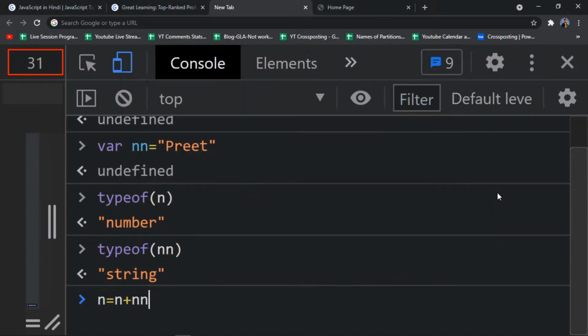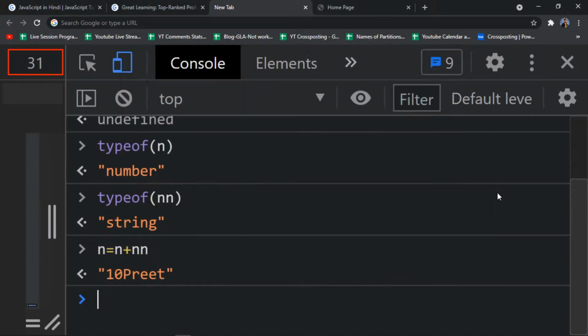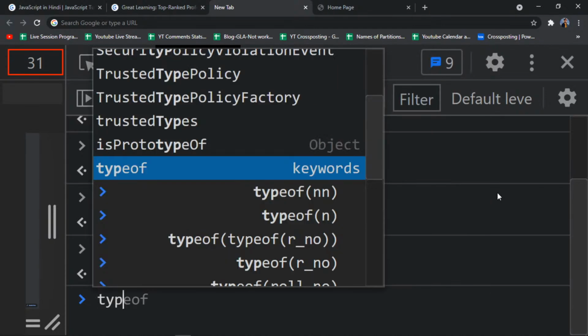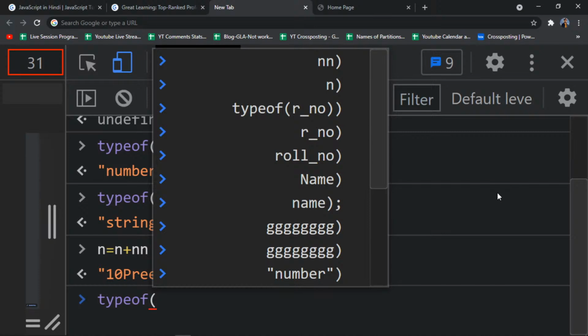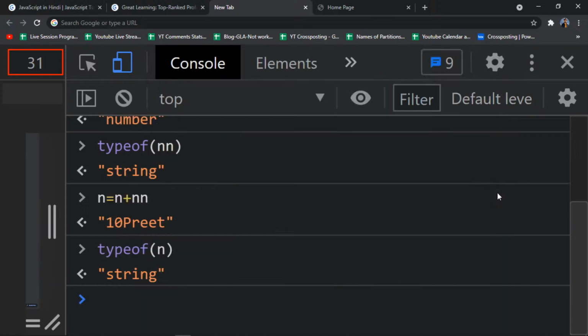So when I press enter, it will work. It says 10 breathe. That is the beauty of JavaScript. Now what it did, it typecasted, right? That is known as type coercion, not typecasting. In traditional languages it is known as typecasting; here it is known as type coercion. It converted the type that was earlier number, which we saw, the type of n was number, into string. Now if I check the type of n, which was earlier number, it is a string.